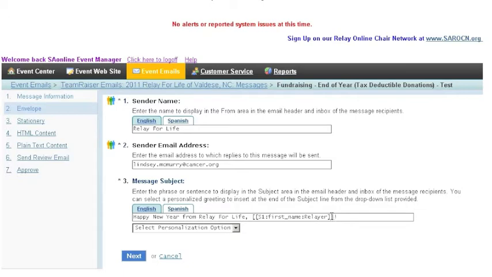Anything that we see in these double brackets is auto-populated, so those double brackets won't appear. It would just have the person's name. After we've made all of our edits to the envelope, we'll go ahead and click Next to save the envelope.